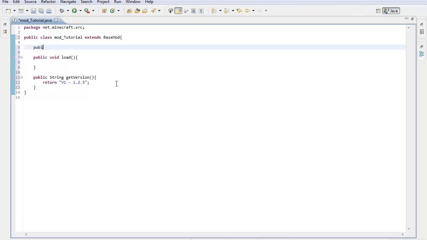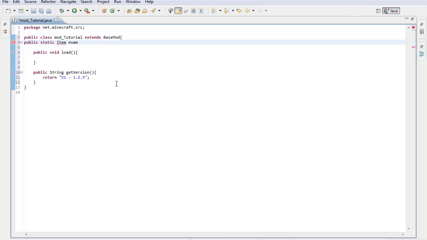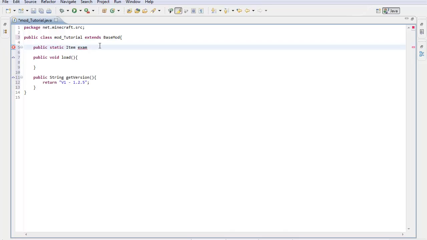Alright, so public static item, and then the name of your item. We'll just call this example. There we go. Now in here, we'll put example equals.